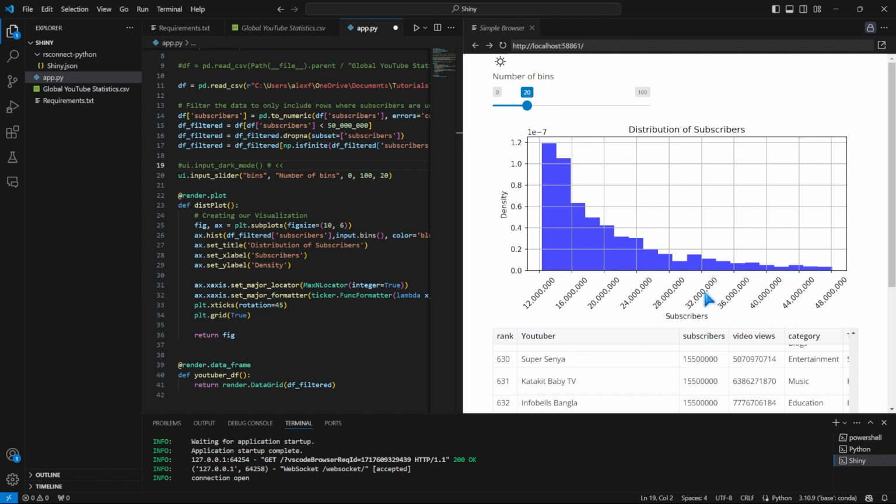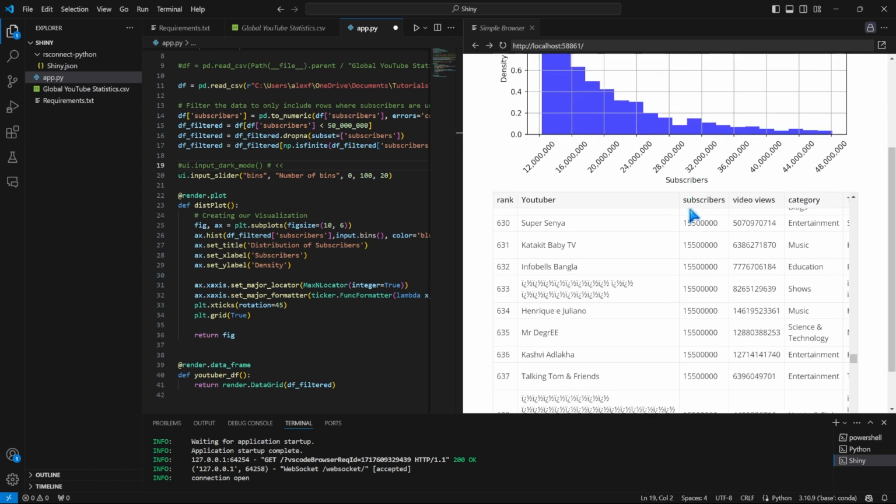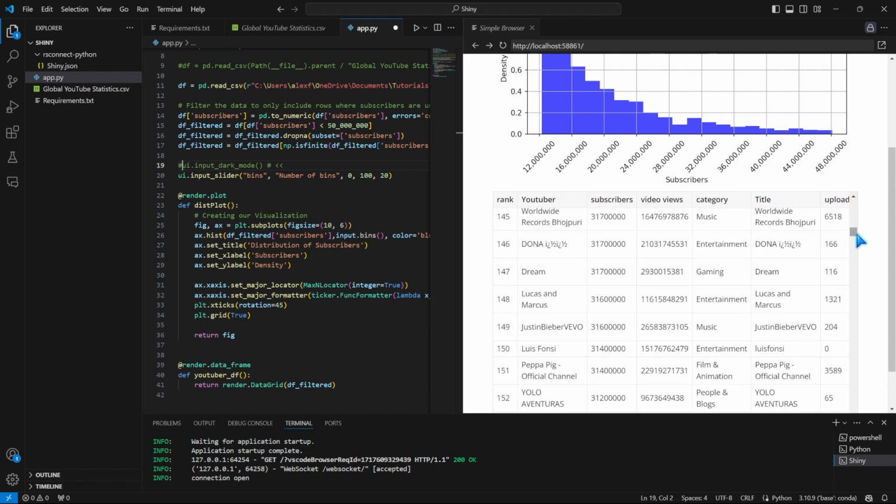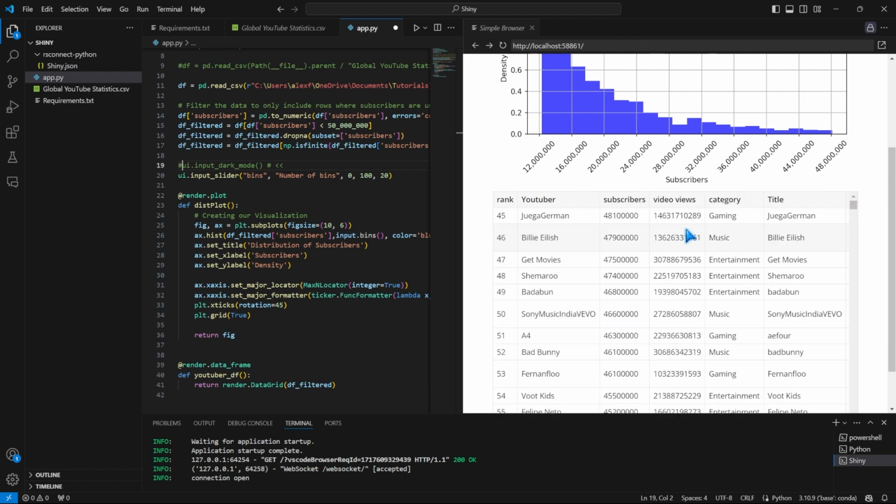Now, what if I want to change the visualization and I want to come down here and be able to filter based off of a YouTuber? Maybe I want to search for Alex the Analyst. Maybe he's somewhere in here. I hit it big in a few years and this web app picks me up one day. And I want to be able to search in here. Well, we can do that.